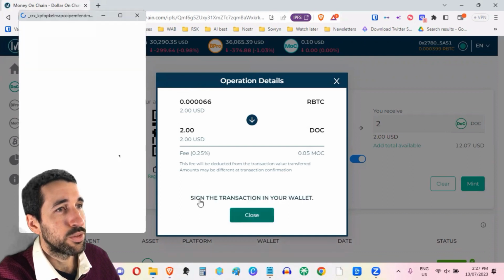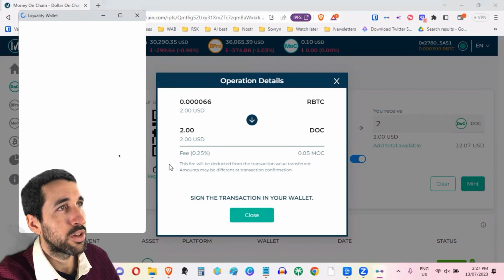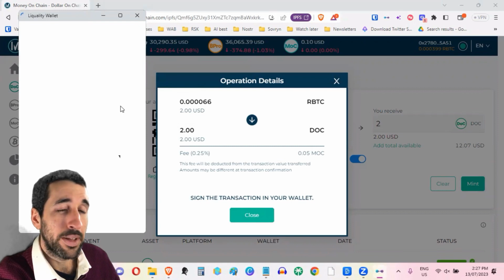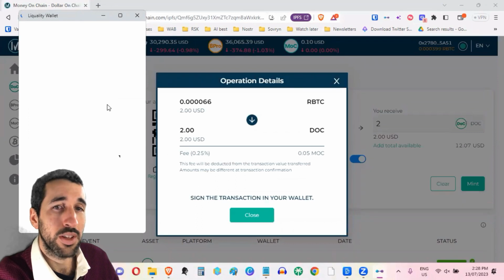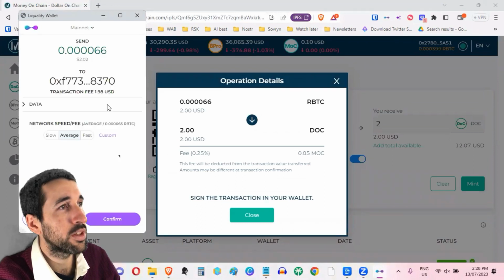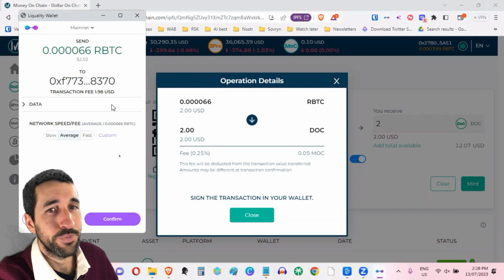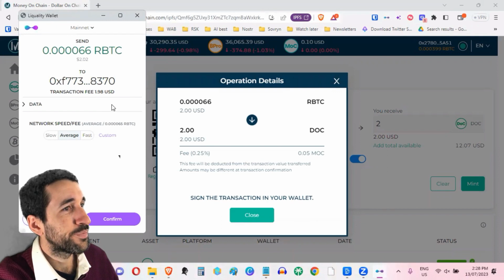And then it's asked to send the transaction in your wallet. We're gonna be popped up. Depending on the wallet you're using, this is gonna be different for you. If you're using a hardware wallet, then you're gonna have to manually click the confirmation, and then we just confirm it.